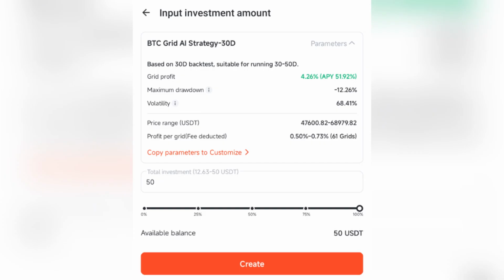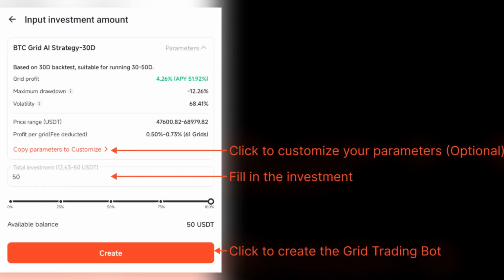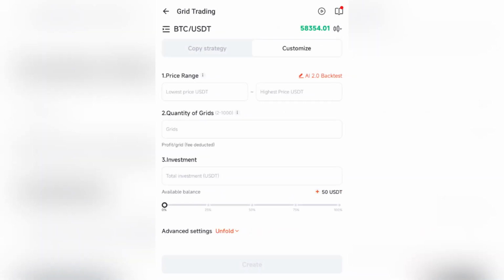Pionex also offers an AI strategy for beginners. The AI uses historical data to suggest the best grid parameters for current market conditions, analyzing trends over 7, 30, and 180 days. With the AI 2.0 strategy, you get better backtesting accuracy, higher profitability, and smart automatic adjustments to maximize gains. It even shows a maximum drawdown indicator so you can gauge the potential risk of your bot.